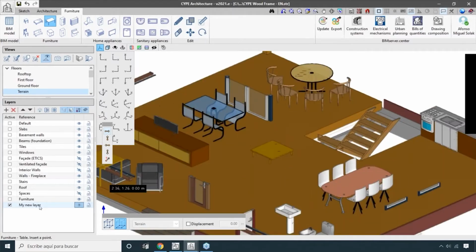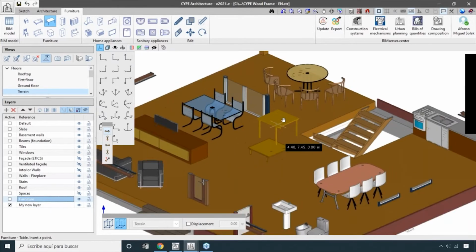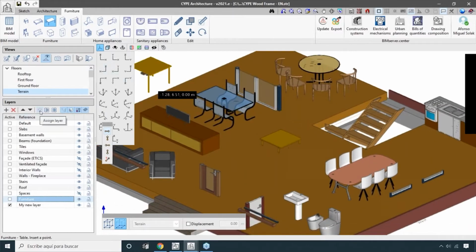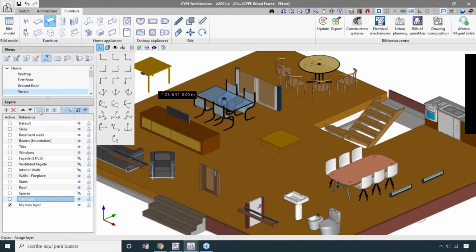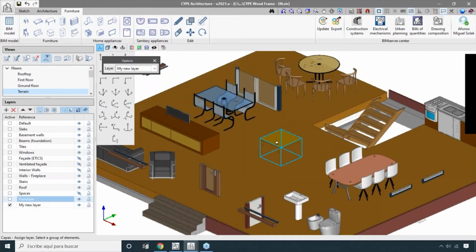But maybe we want to say that this table should be on the furniture layer, not on the new layer that we've just created. How can we change one element to a different layer? It's very easy. You just have to use this button here, assign layer, and then select the element that you want to change from one layer to another, in this case the table. Then select the layer to where you want to send this element, the furniture layer, and confirm with the right button of your mouse. So we've changed the table from one layer to another.